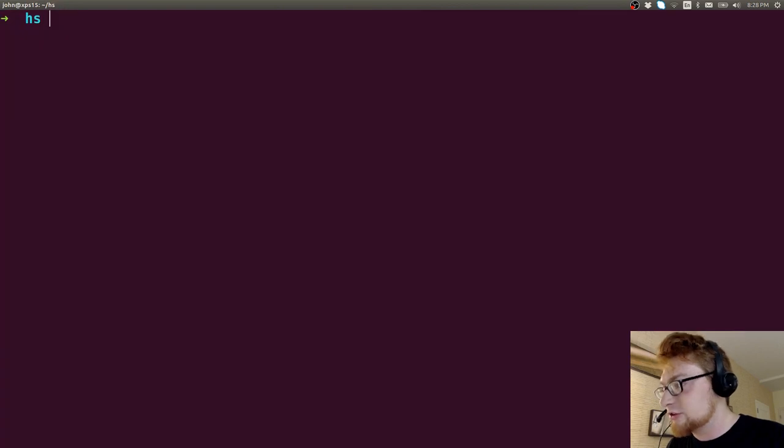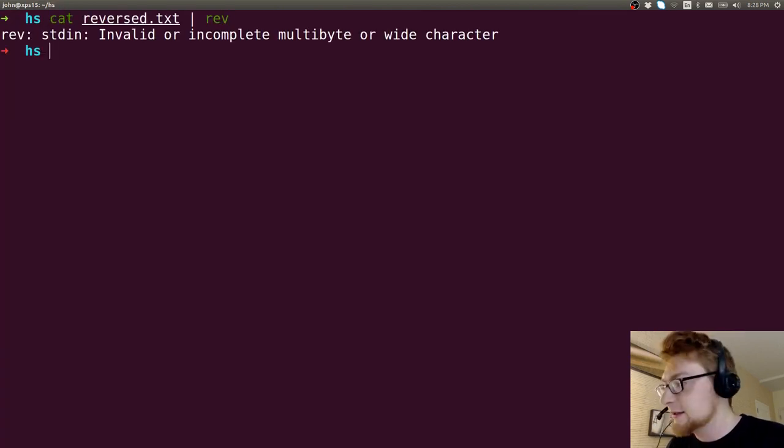If we try and reverse it, we can cat reverse.txt, and I piped it to rev to reverse it. It says, invalid or incomplete multi-byte or wide character. And that tips me off that there might be some weird stuff in there. So then I thought, all right, let's just do this in Python. So we'll just do reverser.py.